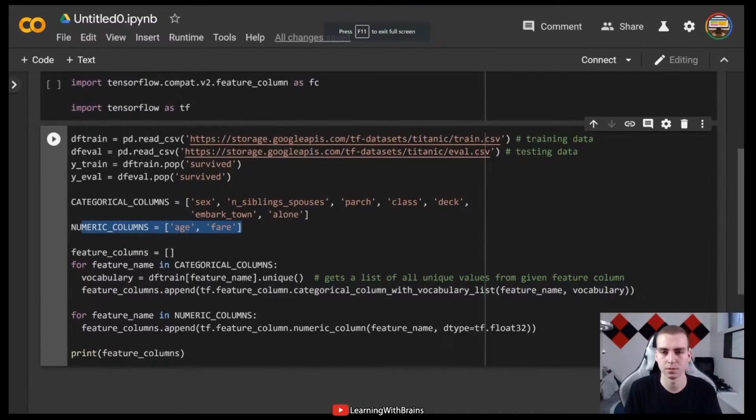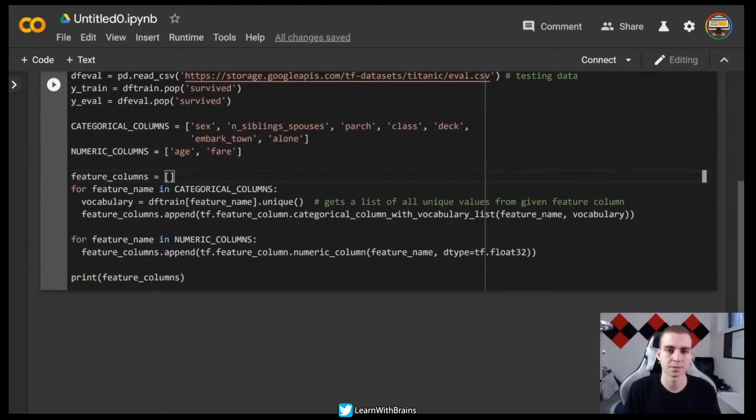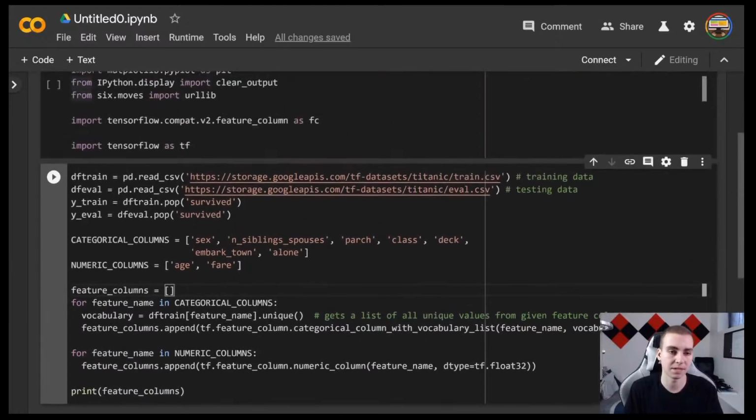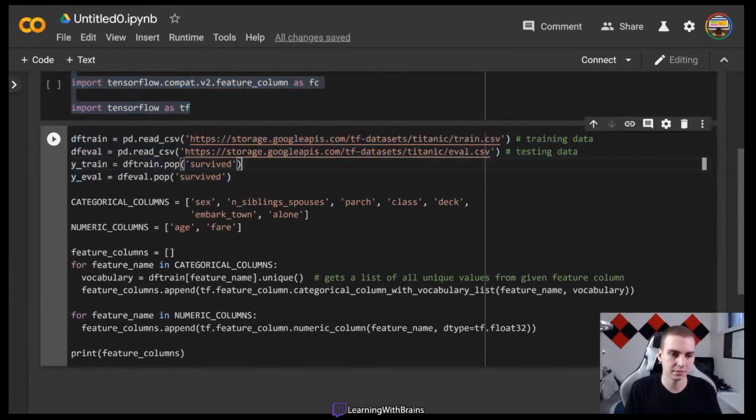Numeric columns are pretty straightforward. They're anything that just have integer or float values already, so in this case age and fare. And yeah, so that's what we've done. We've just defined our categorical columns here and our numeric columns here. This is important because we're going to loop through them, which we're doing here, to create something called feature columns. Feature columns are nothing special. They're just what we need to feed to our linear estimator, our linear model, to actually make predictions. So the steps we've gone through so far are: import, load the data set, explore the data set, make sure we understand it, and create our categorical columns and our numeric columns.